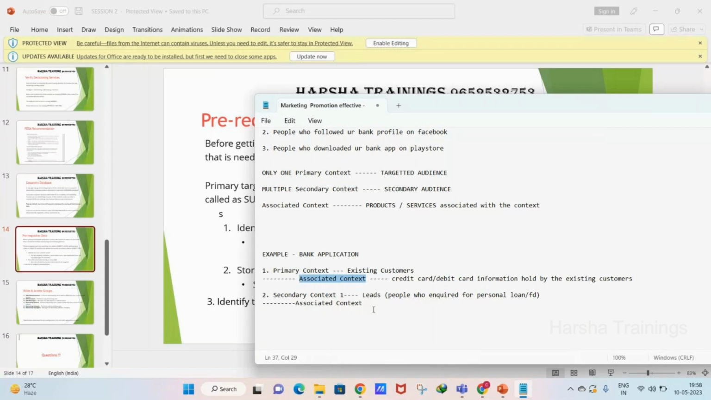For leads, the associated context is the product they have inquired about, like a personal loan, when they inquired, why they inquired, all these things. So you will have three contexts: primary, secondary, and associated. You can have n number of secondary contexts, but the primary context will always be one, and every single context will have an associated context. Associated context means the data they have, like product information and service information. Okay, understood?